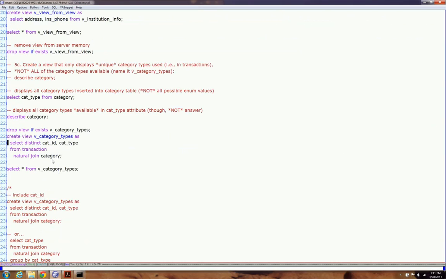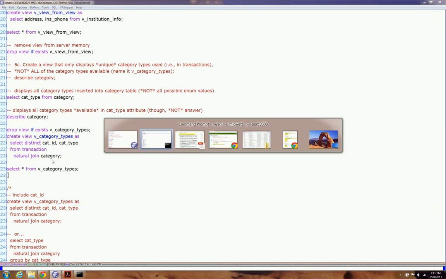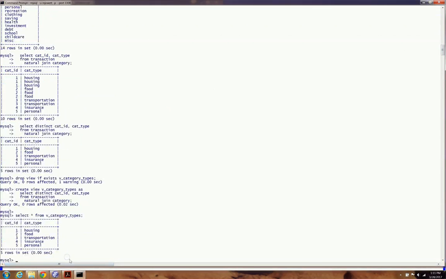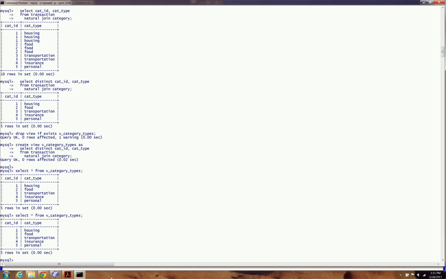Okay, the actual answer with the create statement is create view v_category types as, and do that. So here it is. And by the way, I could run all of these commands at the same time. So I could do the drop view, create view, and then run from view right here. And there it ran it. And I could run this all day long. I could also do the show tables again.